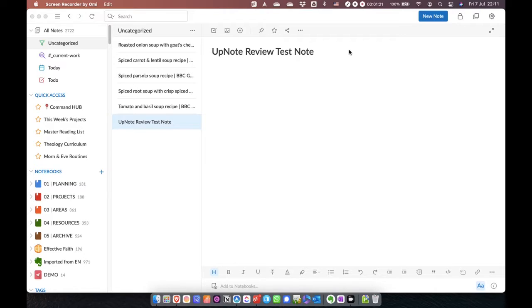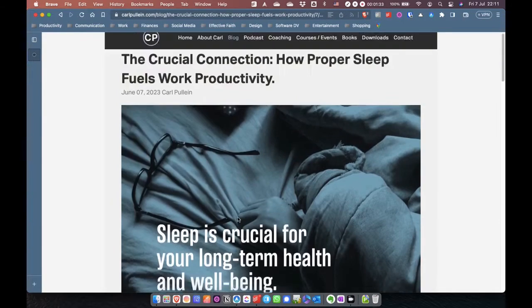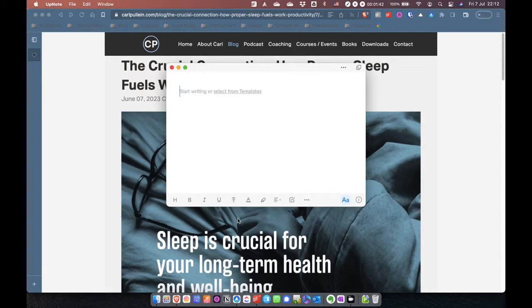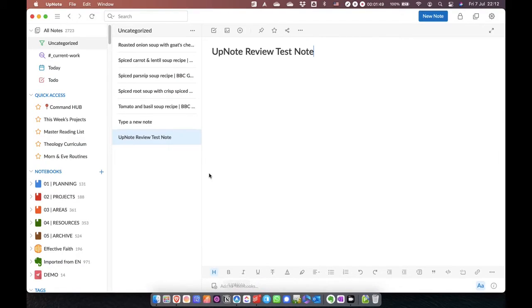Now on computers, whether this is a Windows computer or a Mac, you have a global keyboard shortcut that lets you create a new note. So what I'm gonna do is I'm gonna go over to my web browser. I've just got this blog post up by Carl Pelline. I'm on a Mac at the moment, so I'm gonna press Command, Option, and N, and this box comes up, and this is where I can type my new note. And then I can get rid of that. And if I go back to UpNote, you can see that that note is now here in my uncategorized section.